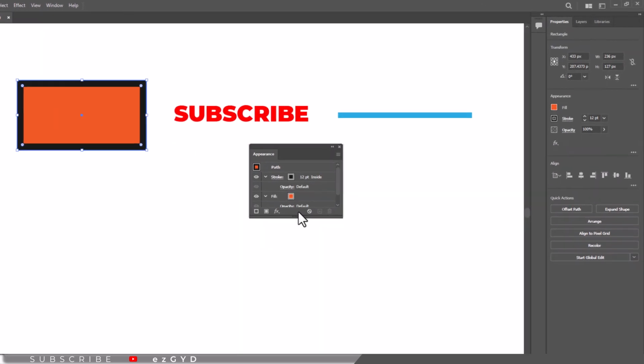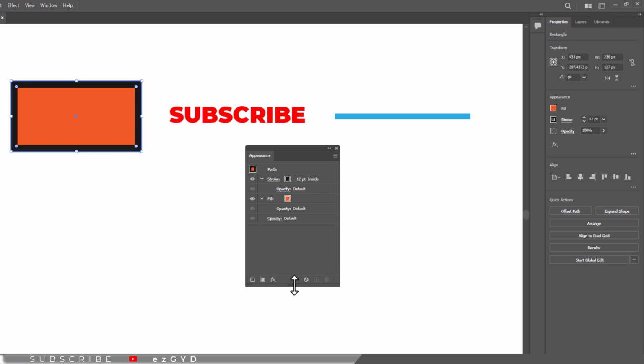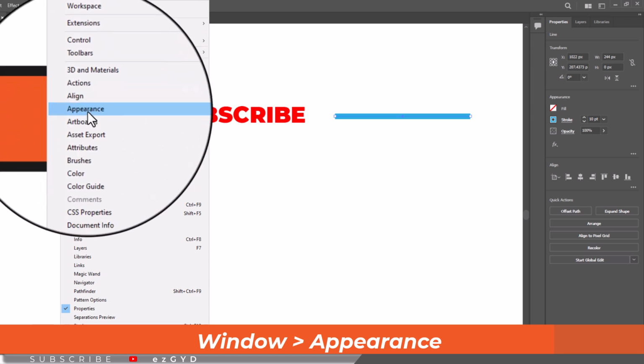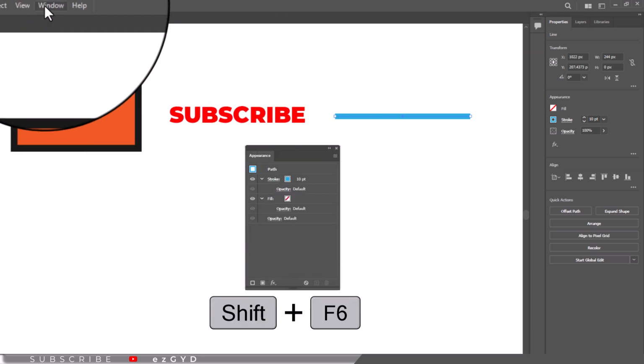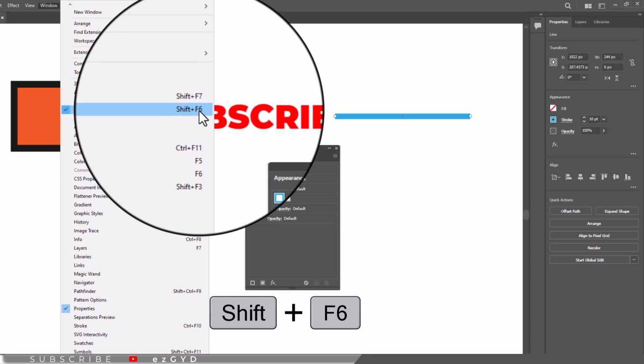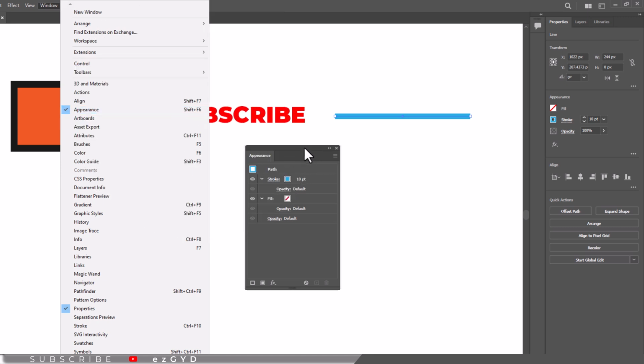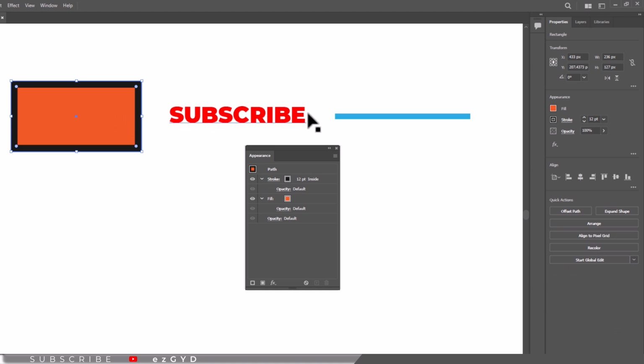The panel will appear. The Appearance panel is an incredible feature of Adobe Illustrator that helps us edit one object in many different ways. You can also open the Appearance panel from the Window menu and then click Appearance. The shortcut key for opening the Appearance panel is Shift F6. The options on the panel change depending on what you have selected. Top to bottom in the panel correlates to front to back in the artwork. Effects are listed from top to bottom in the order in which they are applied to the artwork.